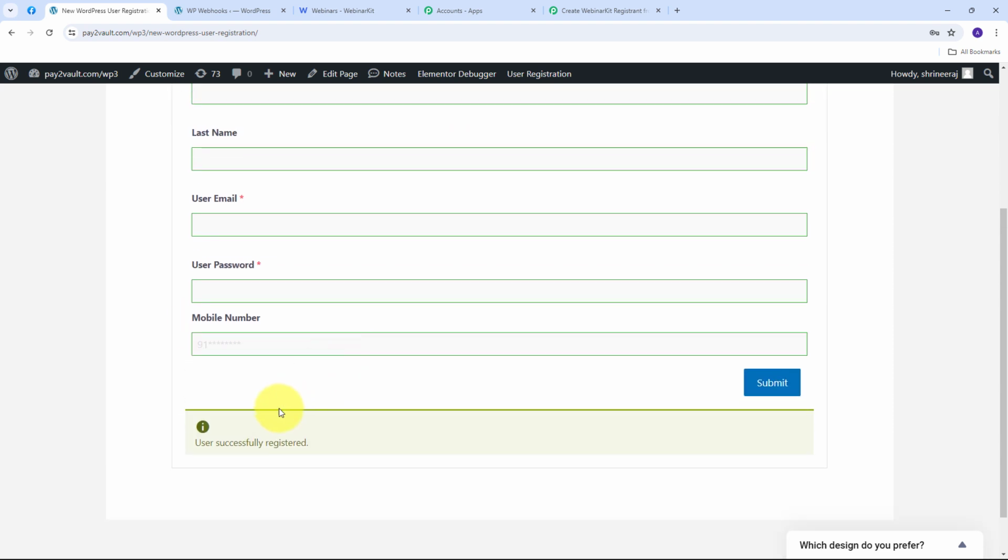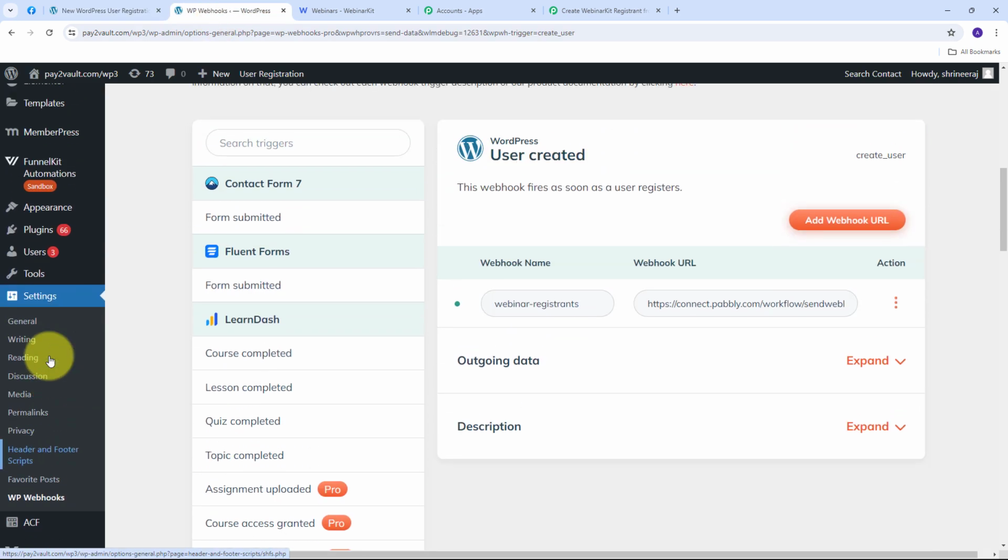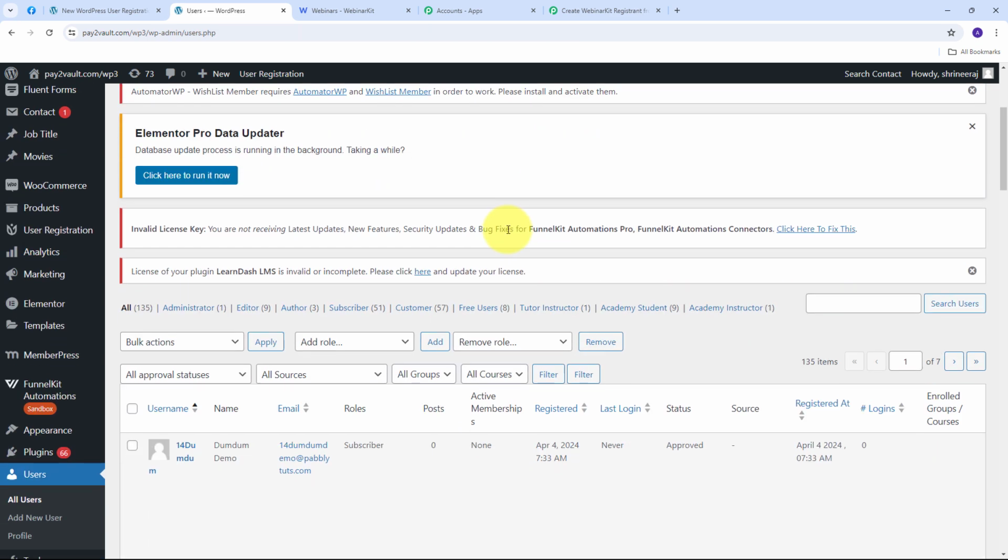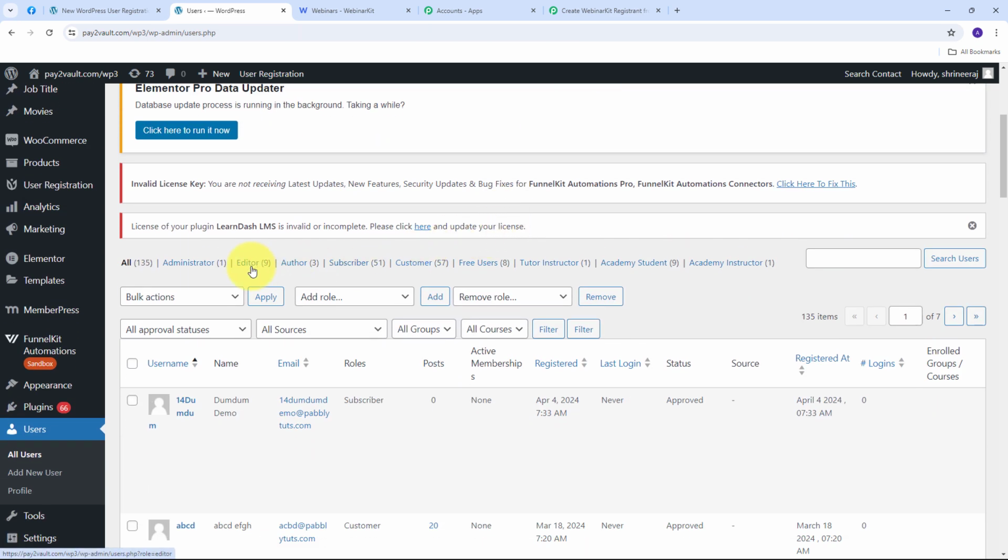And here I have successfully submitted my form, and I have registered a new user in my WordPress account. Now to check this, let me take you to WordPress, and here I will go to users, and I'm going to open all users. Now here in this list of all users, what I'm going to do is I'm going to search for my user.